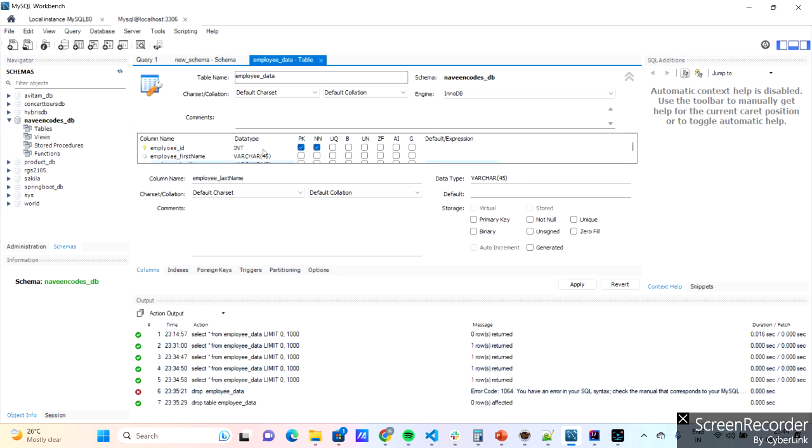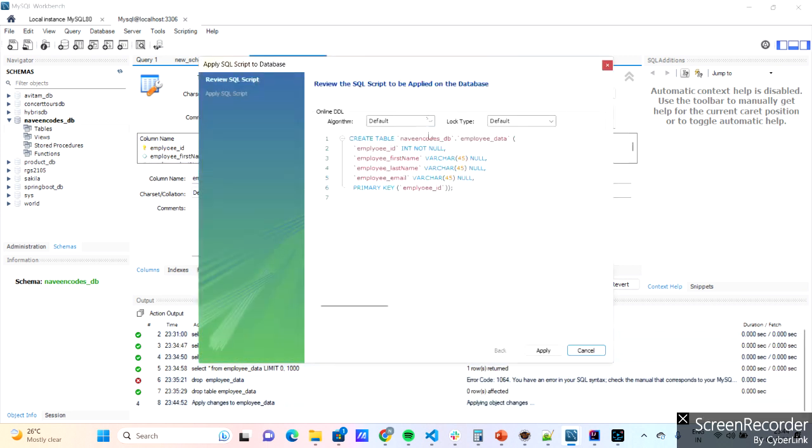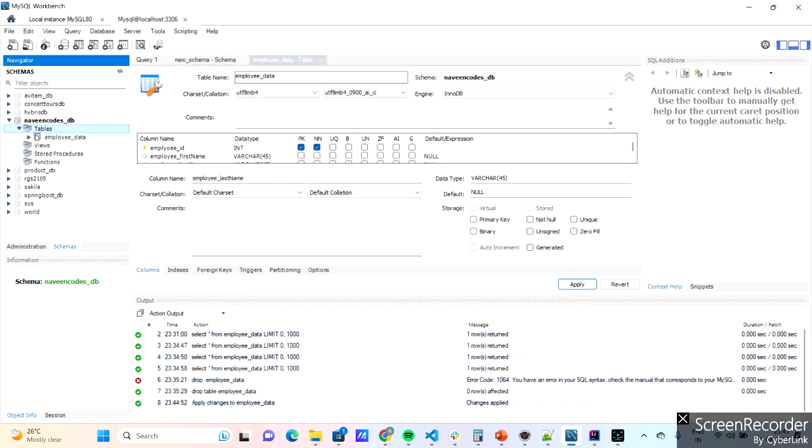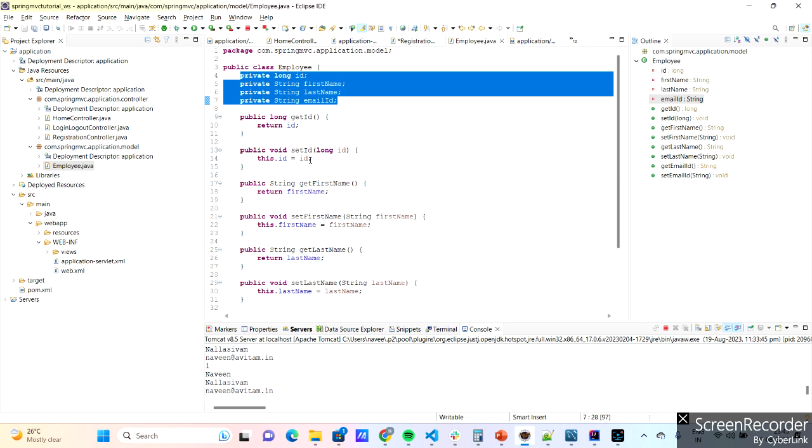Once we have defined all the columns, click on apply. So MySQL will automatically create the query for you, right? Just like we have done everything through the user interface, click on apply, finish, and the table has been created for you. Okay, so now we have created the table. Now the next part that we are going to do is the configuration part.